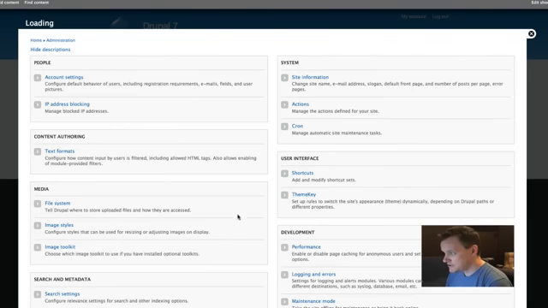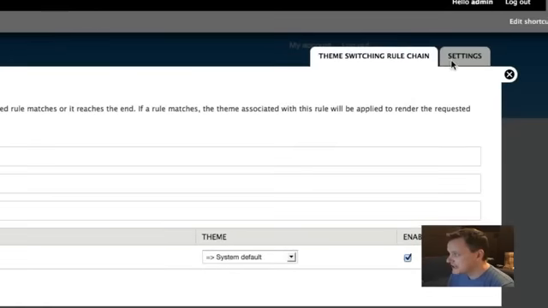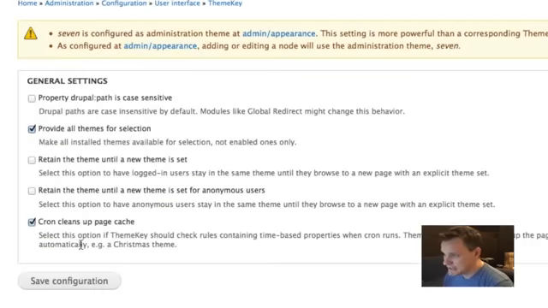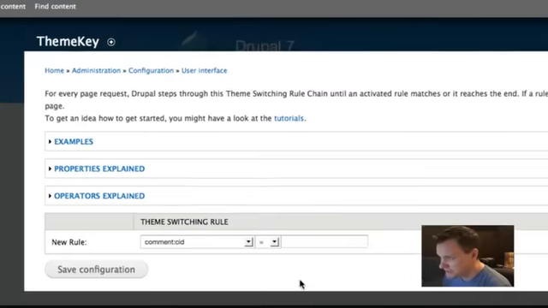At configuration, user interface, ThemeKey, and here is the setup that we're looking at. These are the configurations. You can go into settings also and read about some of these settings. There's some really cool little stuff that you can do here. For example, retain the theme until the new theme is set. So if you switch a theme, you can say stay on that theme until something tells us otherwise. You can go through compatibility, user interface. You can check out all those settings.